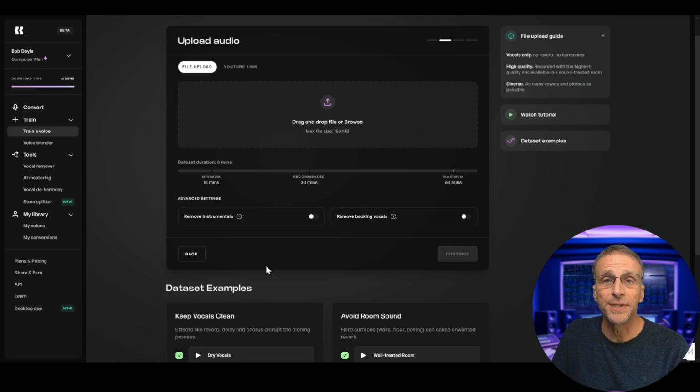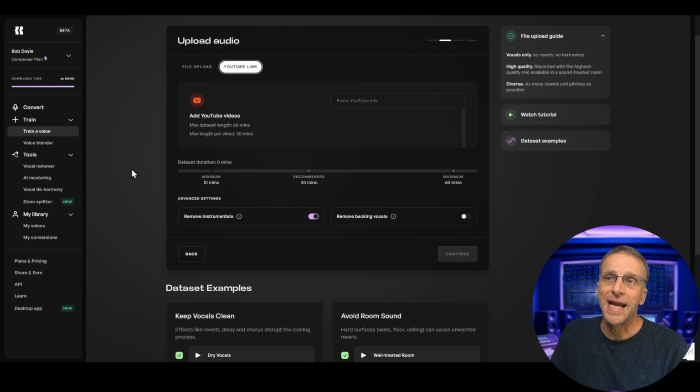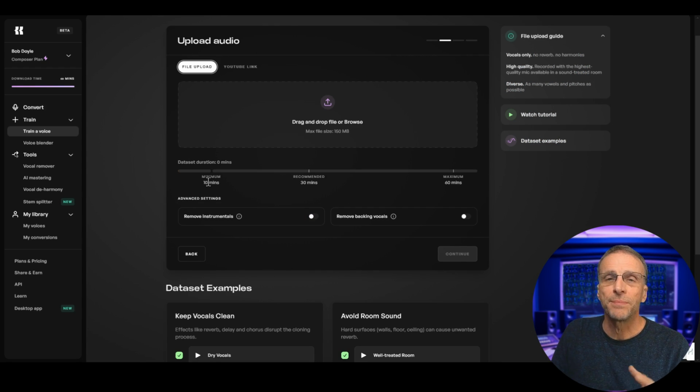Once you have that sample data, which you can either produce yourself or you can actually mine that data in other ways, you simply upload your file or files for a total of 60 minutes maximum and ask it to remove any instruments and remove background vocals if necessary, but those should already ideally be removed before you upload anything, but it will do its best to do it if you just haven't done that or can't.